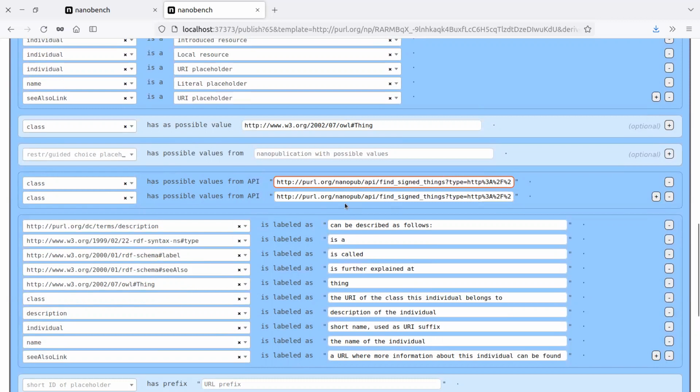And also, I changed one of them now, because one of them used to be the Wikidata one. Here it is, and access Wikidata. So if you want to have only Wikidata, then you only have to add this one.